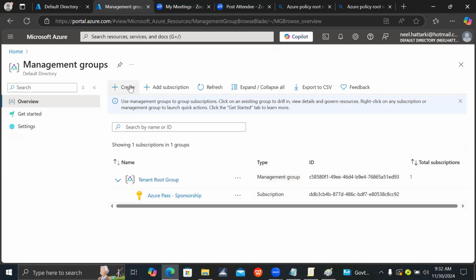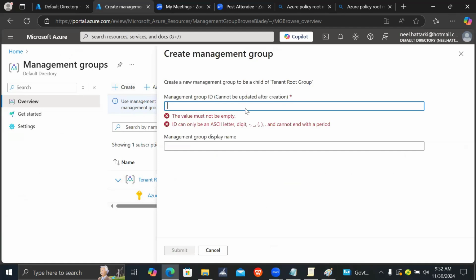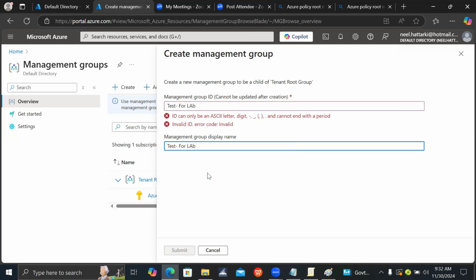Okay, let me just create a tenant group. Let me just see. Okay, this is creating a management group for test lab. This is the ID I'm creating, and this is the display name. You can create it. Okay, you should not use this for everything, just use it only for the test lab.